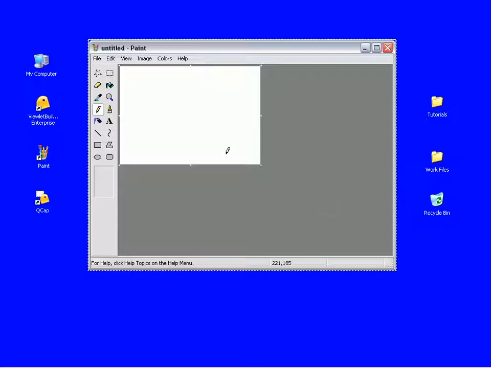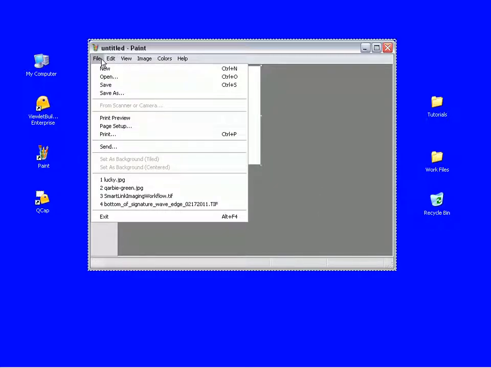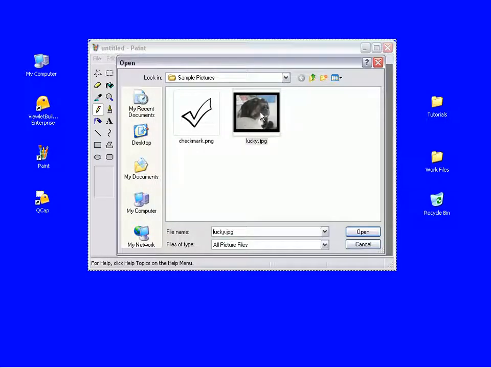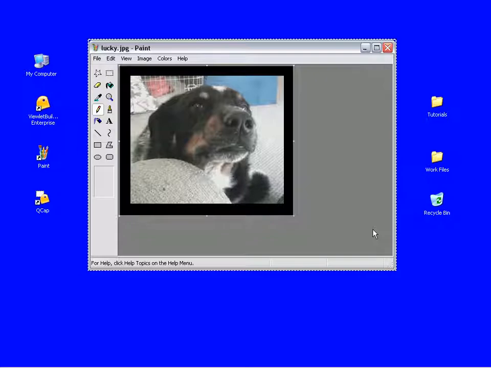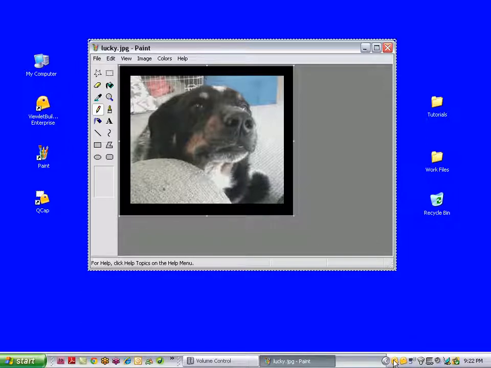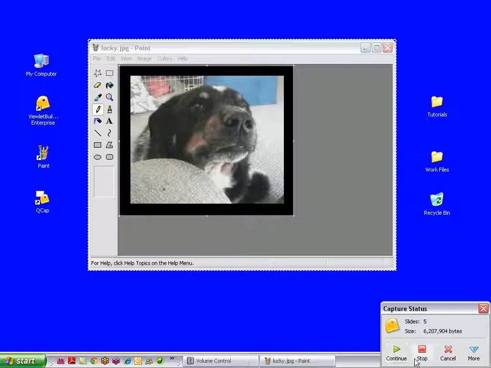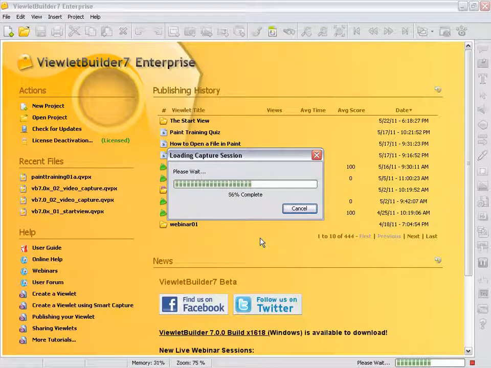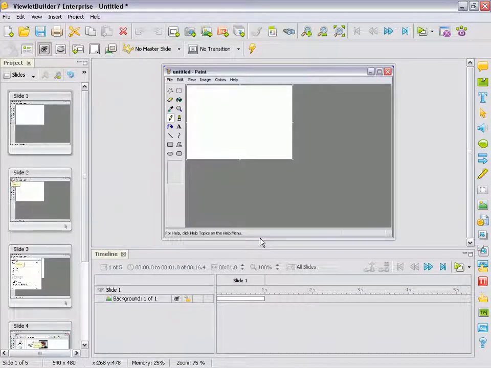Now the first capture was already made, so we just go through the steps of doing the demonstration, and Viewlet Builder will capture everything. So for example, we'll click File, it's captured some screenshots, we click Open, we select the image file, then we click Open, and we can see that the image is loaded here. At this point we're done with our Smart Capture recording session, and we're ready to convert these screenshots to slides in our Smart Capture project by clicking the system tray icon. And that's all there is to it.